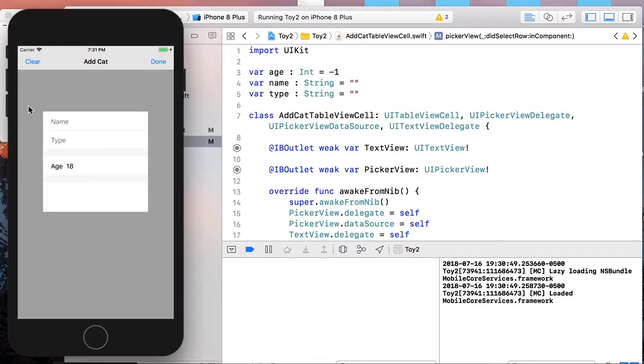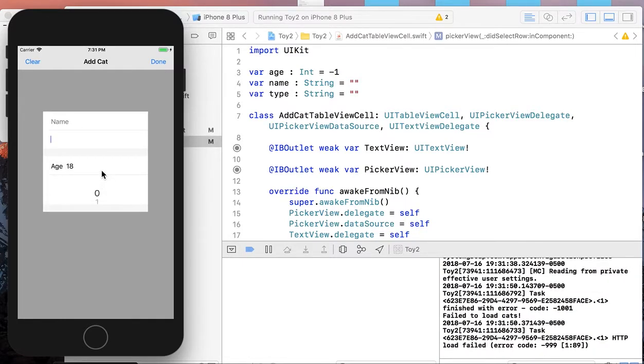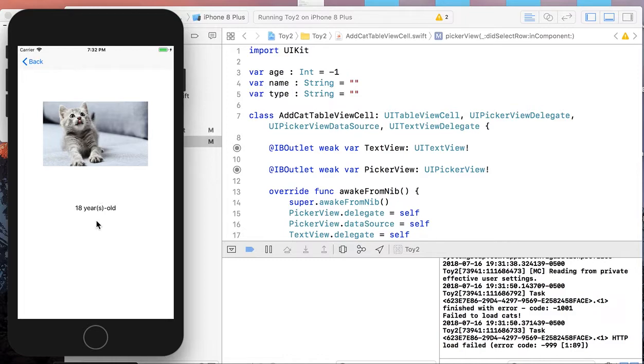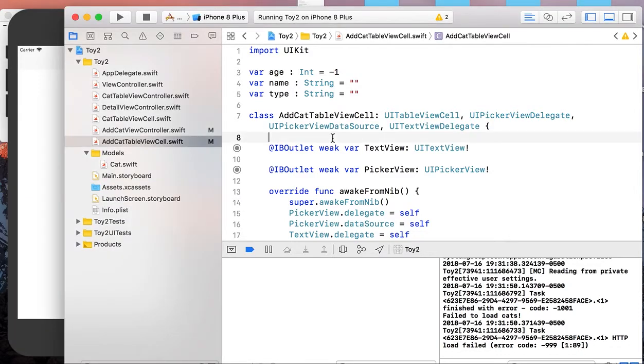So another thing I think we have done is, actually, what is the thing we have done? So okay, for example, let's just leave these two fields blank and see what the done button will do. Yeah, okay, great. So the name and type here are just blank.